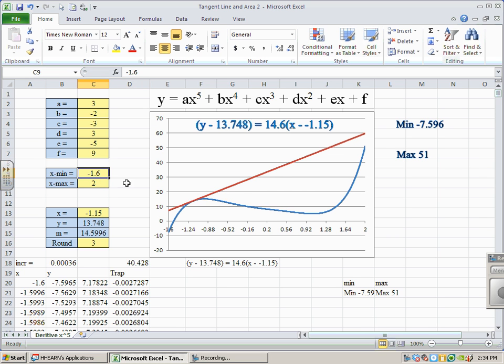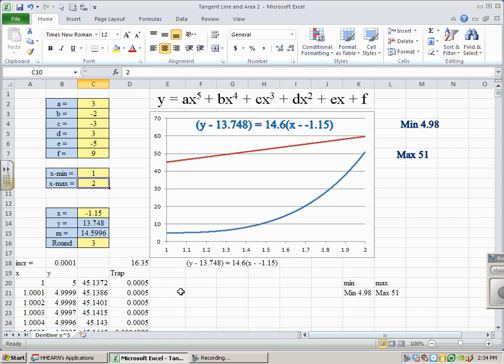Notice if I change my xmin, xmax, if I change my xmin to, say, 1, in 3, 2, 1, when I hit that, you're going to notice the graph change. You're going to notice the area change as well. 3, 2, 1. And there we have this area. That's the area under the blue curve, is 16.35.